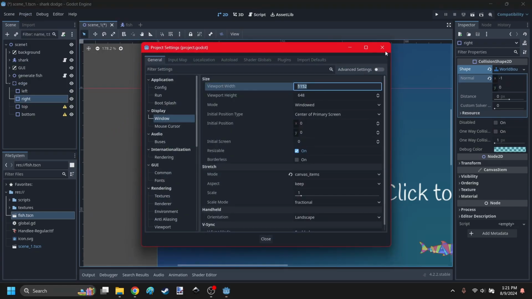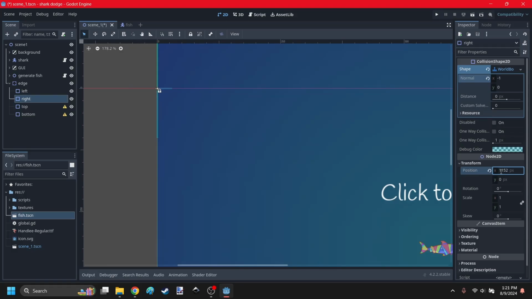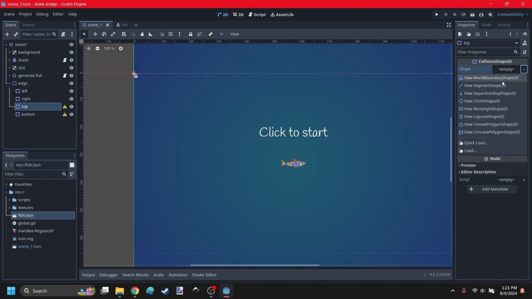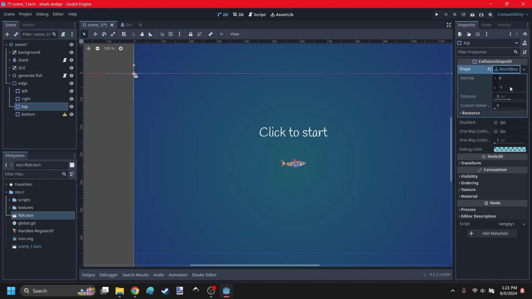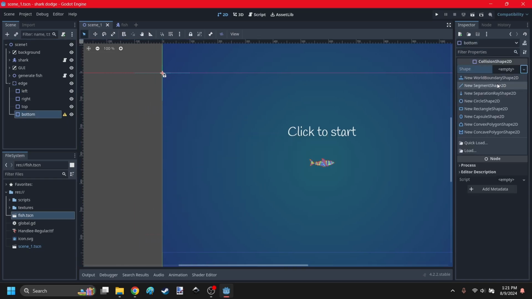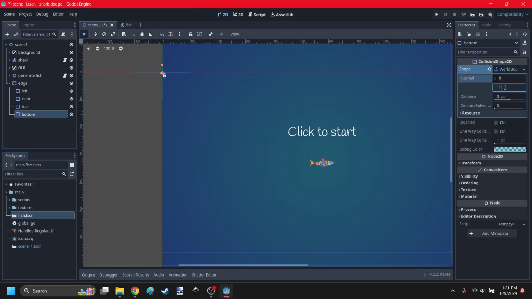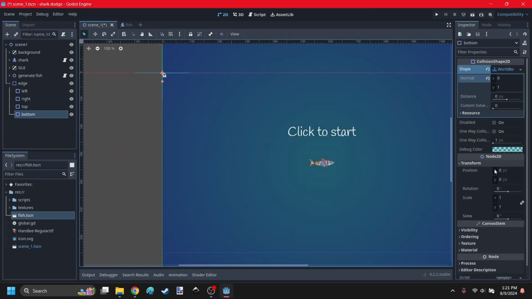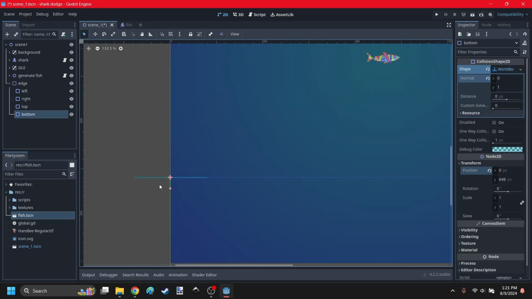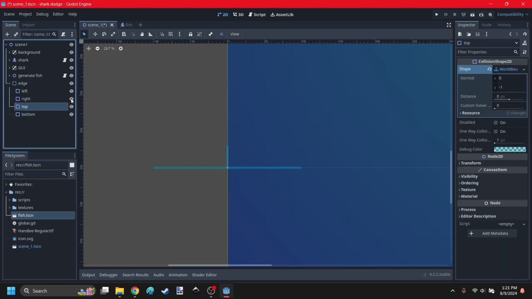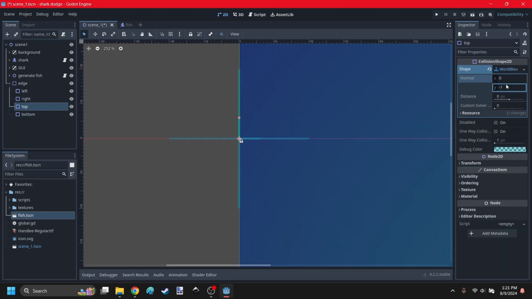And now get the width of the screen and set the x position to that. Now for top, create another world boundary. Set the normal to, yeah, just keep it like that. And for bottom, create a world boundary. Set the normal to y1. Now get the height of the screen and set the y position to that. Okay, I seem to have made a mistake. The bottom should have a normal of -1, and the top should have a normal of 1.